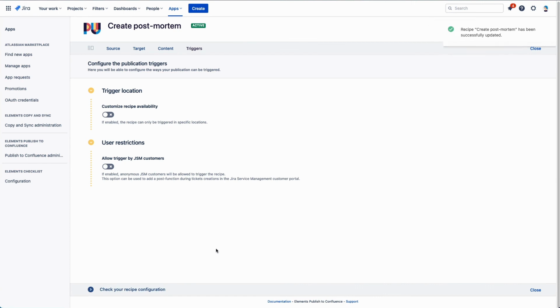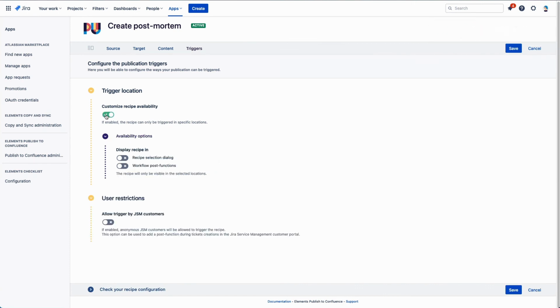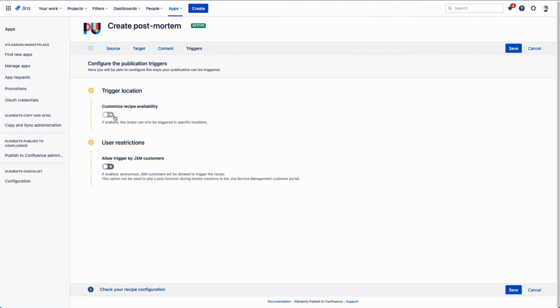Now, the last thing we'll take a look at is the triggers. You can customize where recipes are available. You can choose if they're only available in the selection dialog, which is what we saw, or if you want them only available for workflow post functions. And then you can also choose if you want recipes to be able to be triggered by JSM customers.